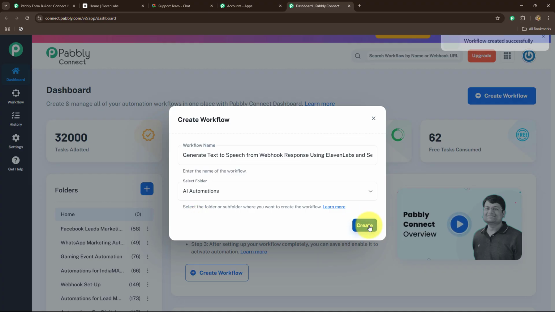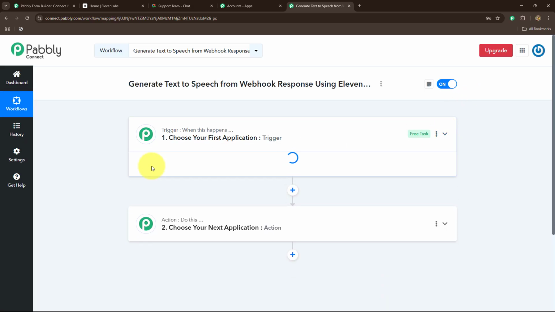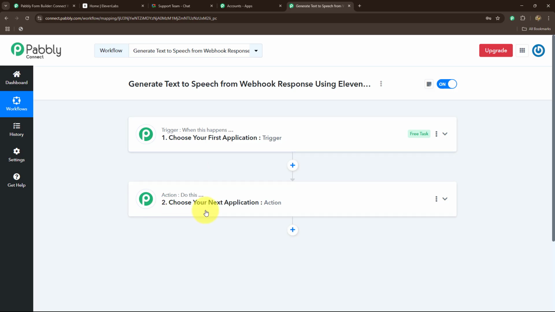And now I'm going to click on create. So the workflow is created successfully. Now I'm going to go towards a new screen. The screen contains two extremely important windows. Here we have trigger and action.